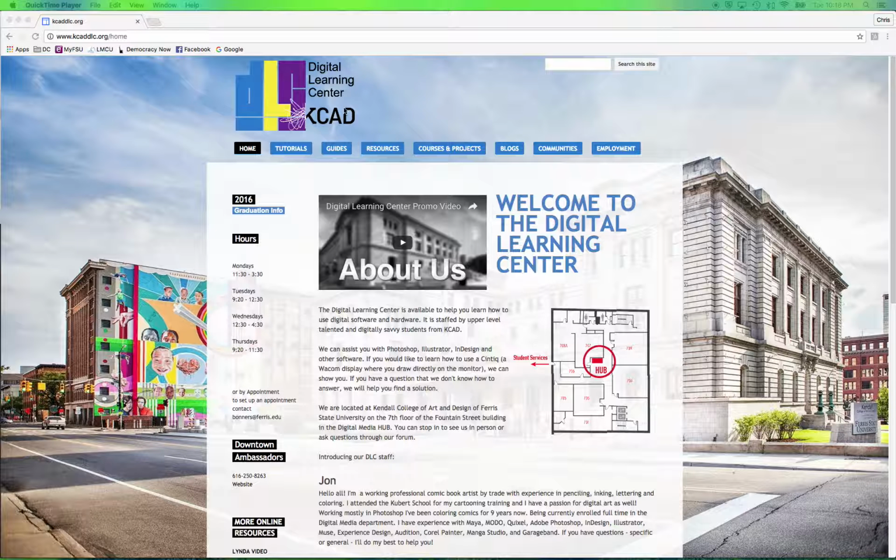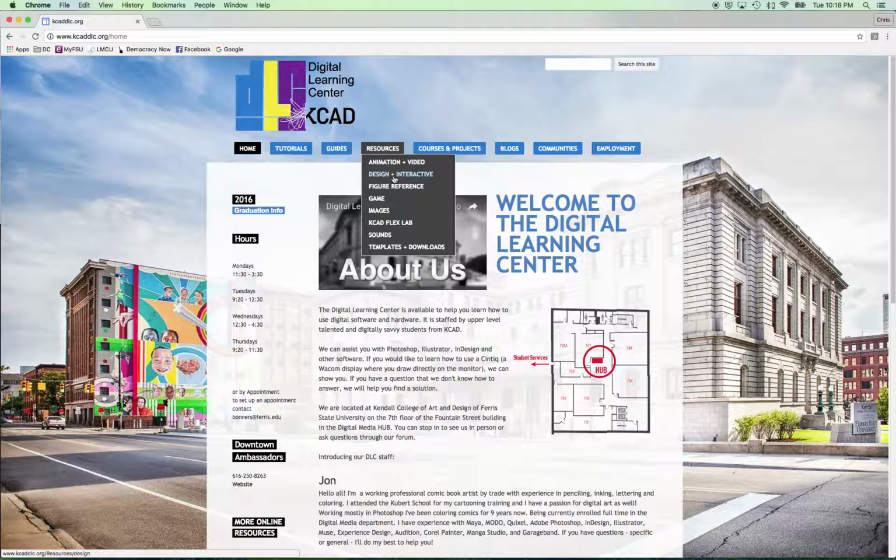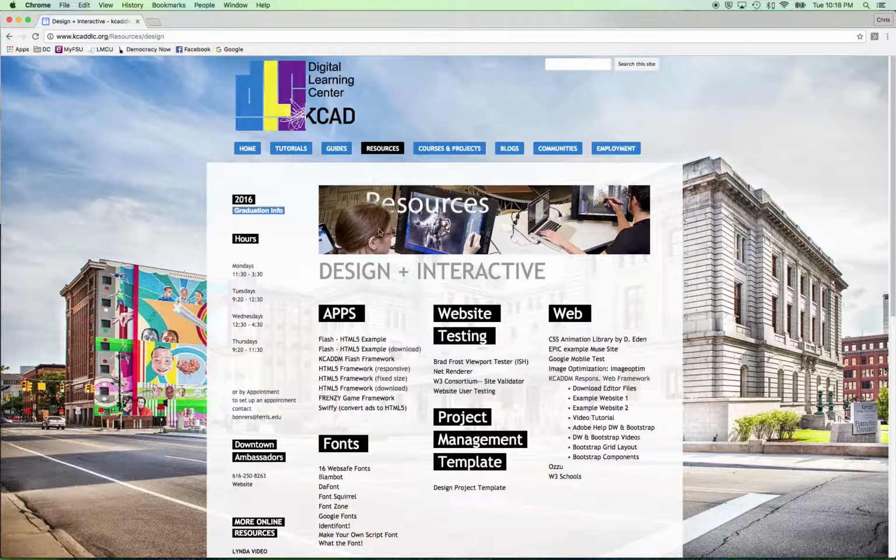KCADDLC.org. This is the Digital Learning Center, our hub for our digital media department. So to get the HTML5 framework download files, go to Resources and Design and Interactive. And here underneath apps, you can see 3 links pertaining to the HTML5 framework.